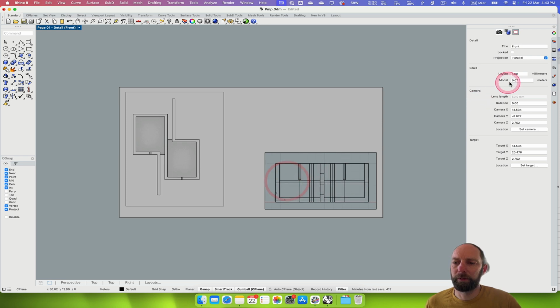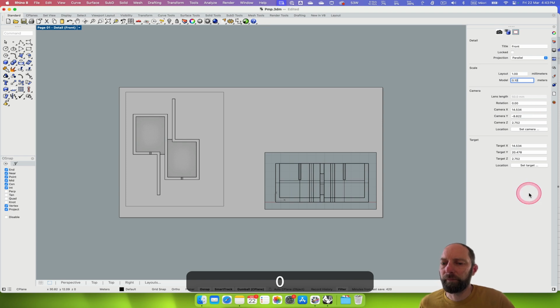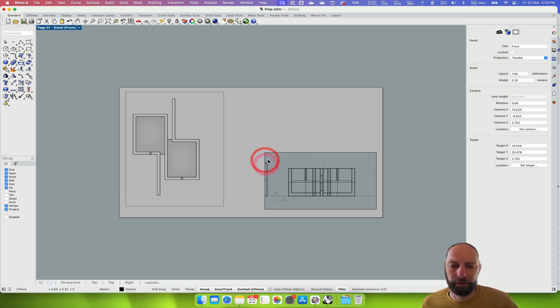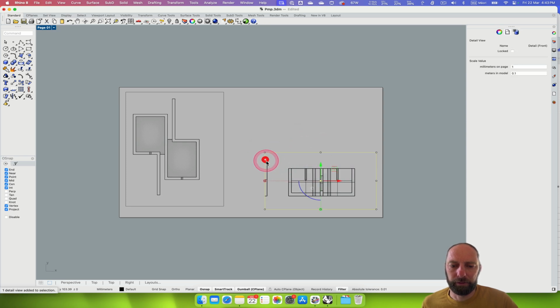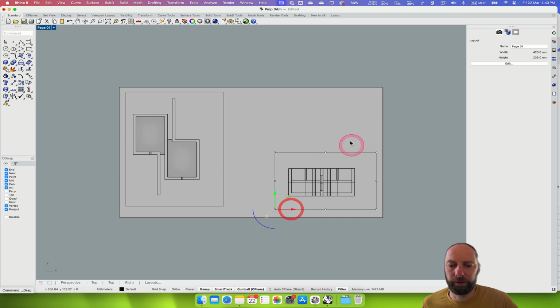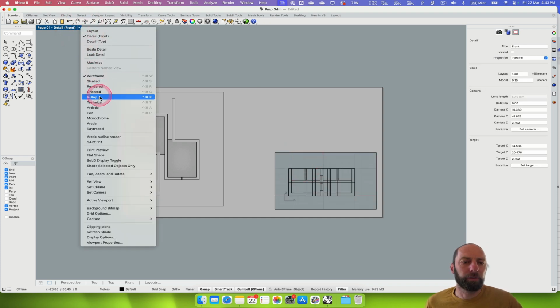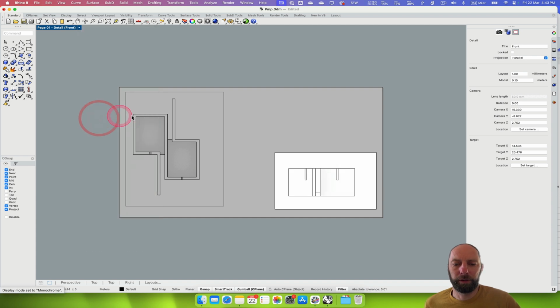Move that around. We want to get that the same, so let's come up to the properties for that and scale it to 1 to 10. Well, yeah, 1 to 100, I'd imagine. So we can just bring this in and over a little bit. Let's change that view as well, so double click in there, set that to monochrome as well.